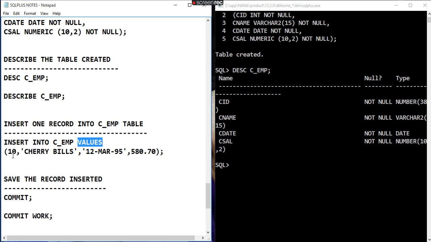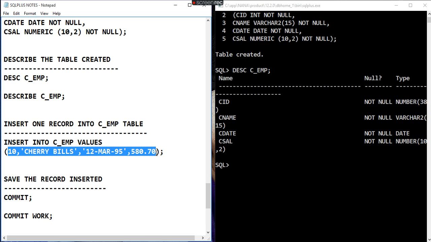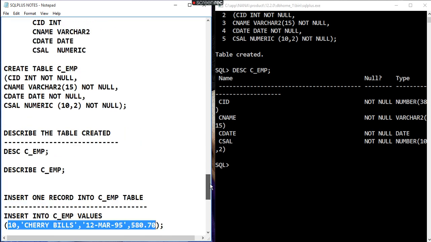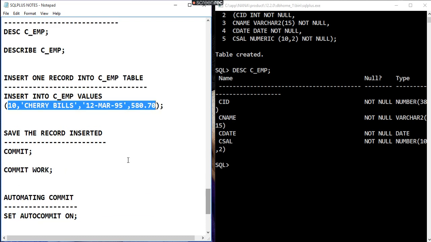Then you open parentheses. One thing that you have to take note of is that whenever you are inserting the records, the arrangement of the values in the parentheses should be the same as the arrangement of the attributes inside the table. So the first attribute is the ID, the name, the date, and then the CSAL. So that is according to the arrangement. CID, ID number 10, this is the name, this is the date, and then this is the salary.